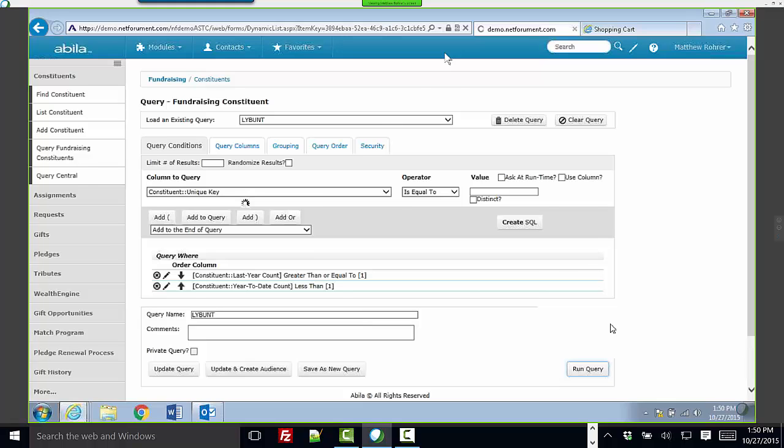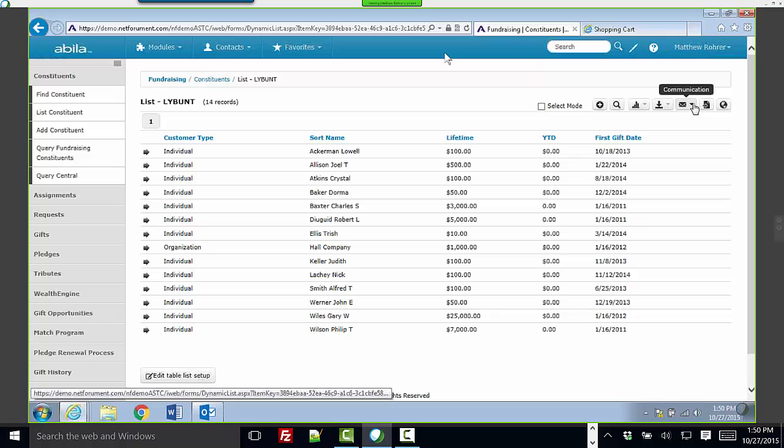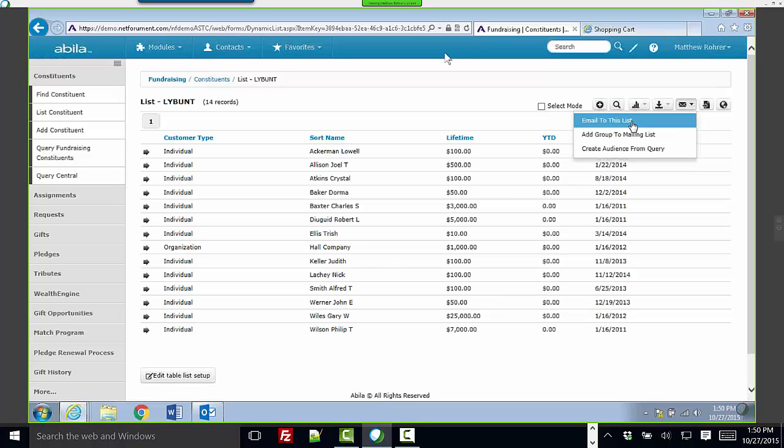now I've got 14 records, but you can see that year-to-date amount is 0 there, and their lifetime amount is visible there. And from here, this might be the start of my marketing campaign, not my solicitation. So I could just do a quick email to that list right from here, or I could do a more formal marketing campaign from the marketing module.